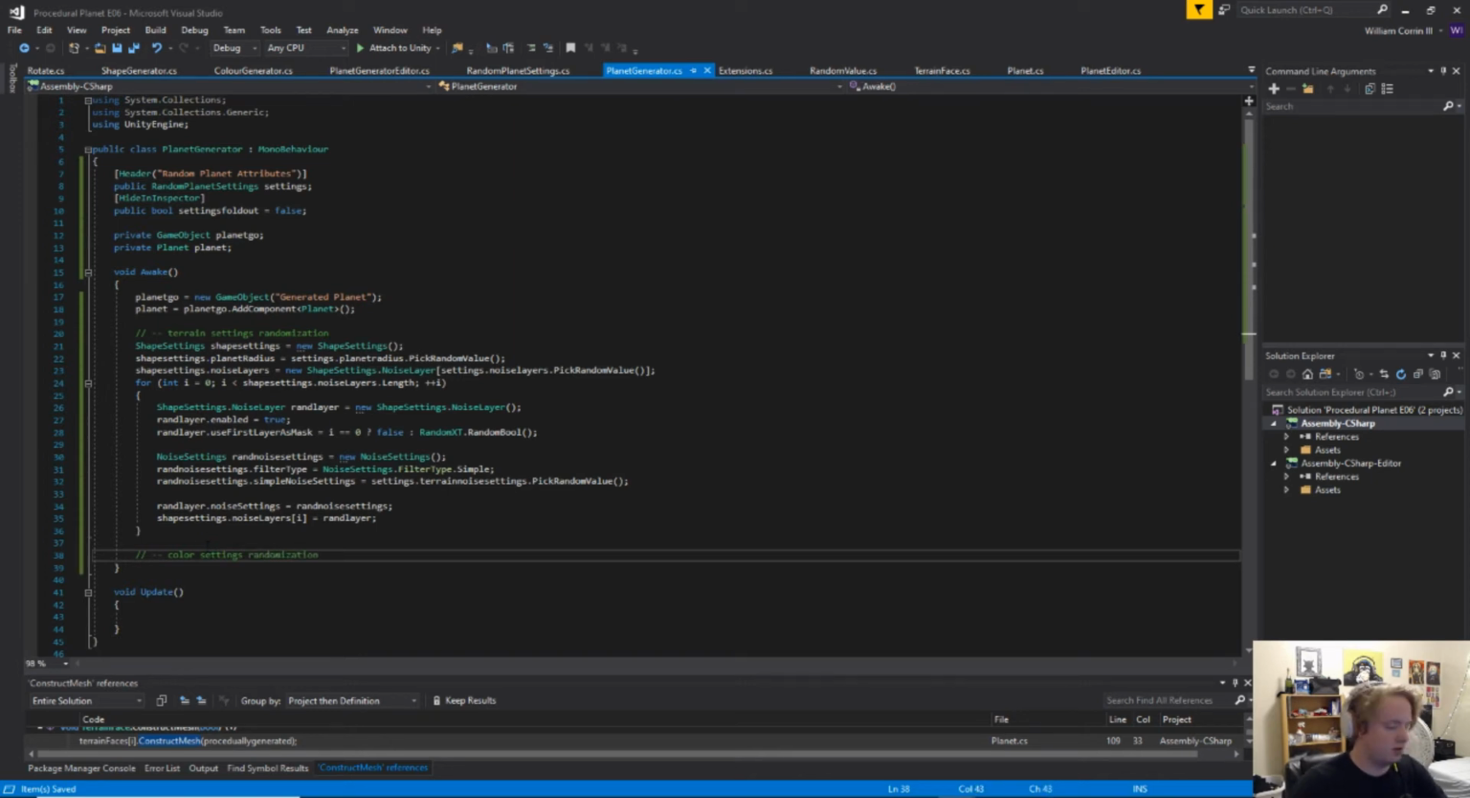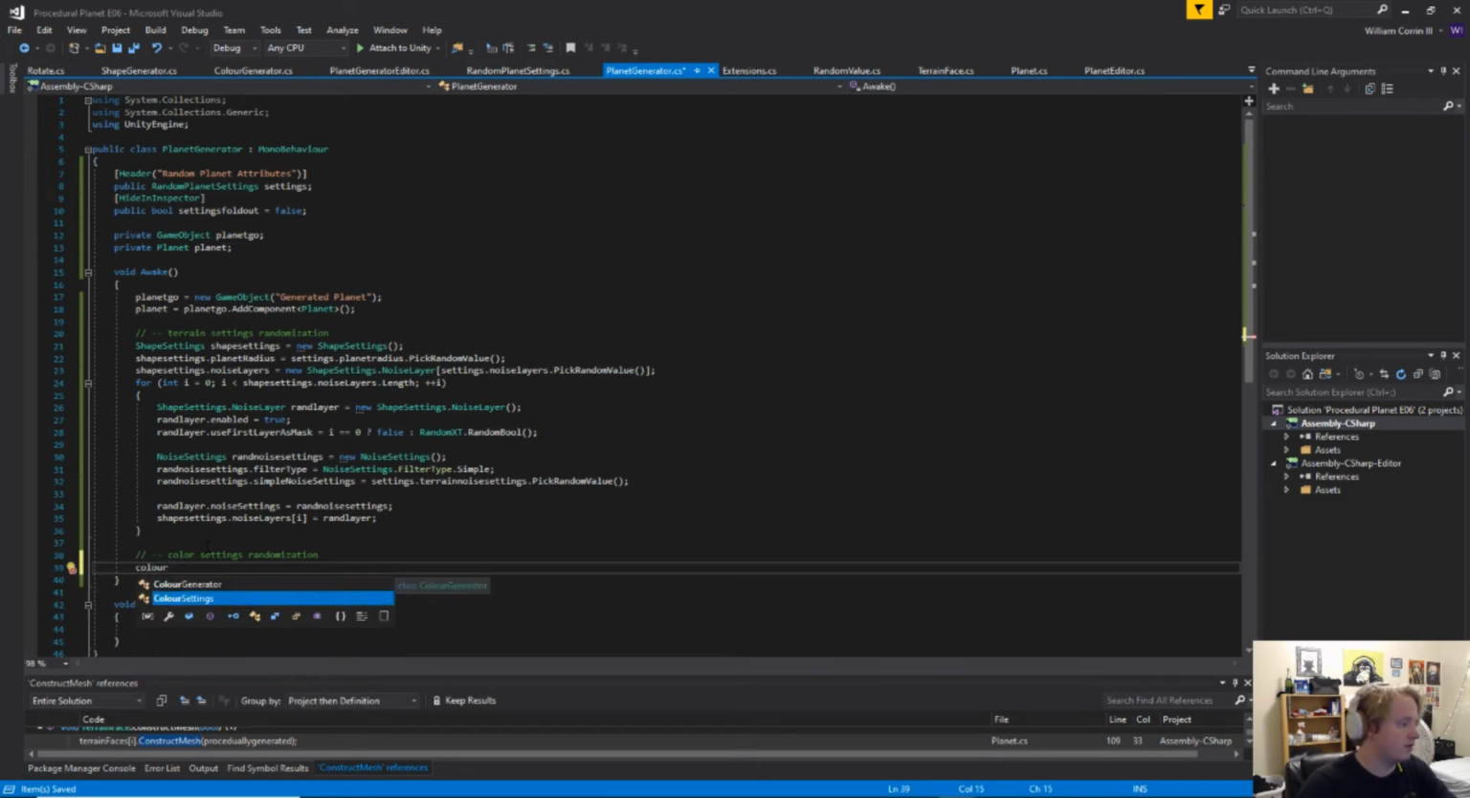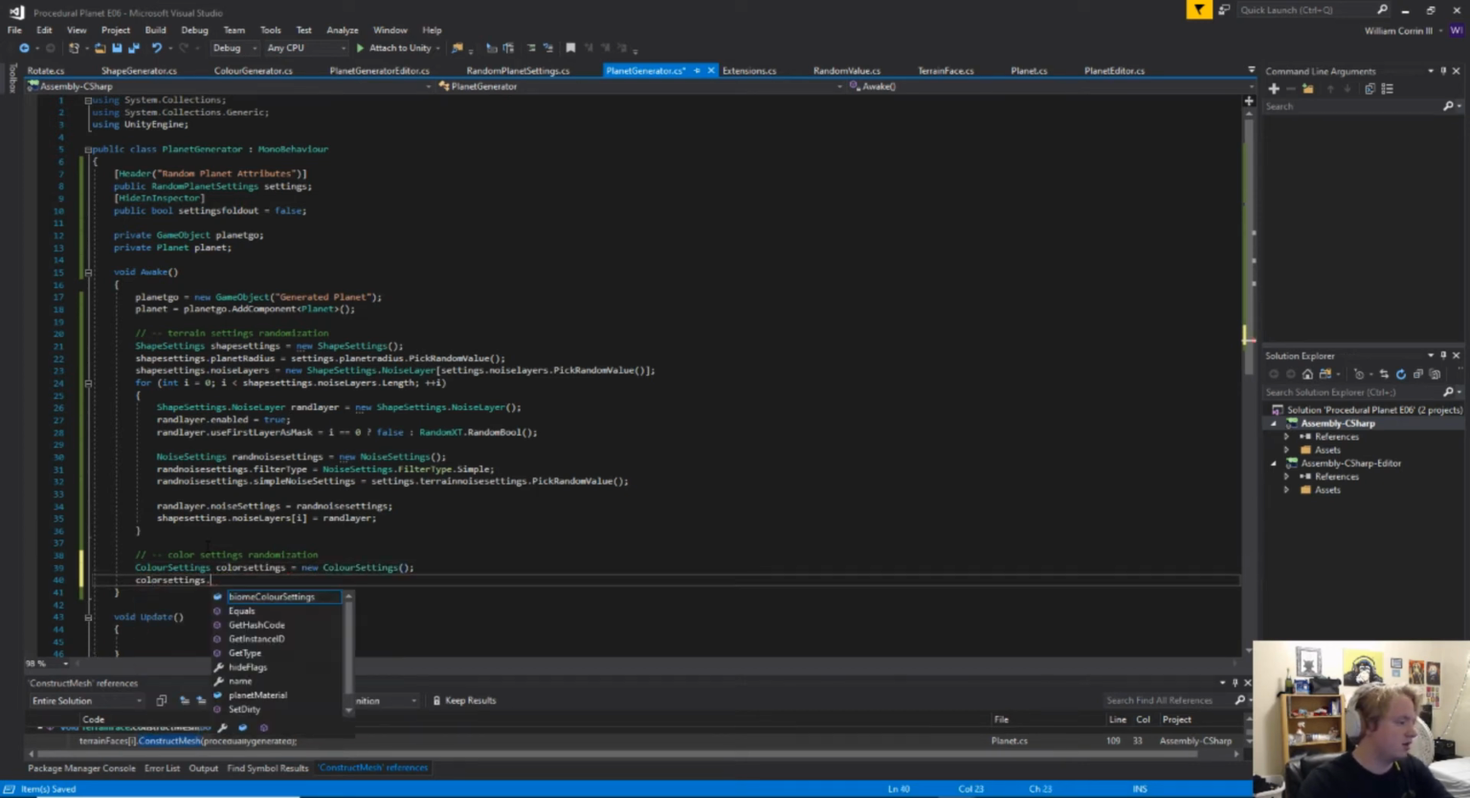randomization. Color setting. No, that's right. I think he is Sebastian Lague is English, I think, so he spells color differently. Color settings. Color settings.